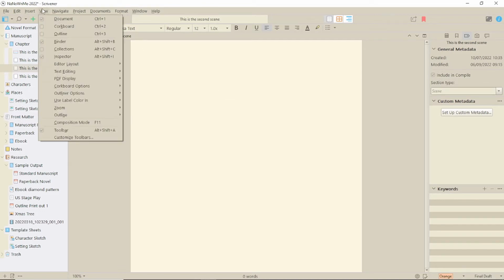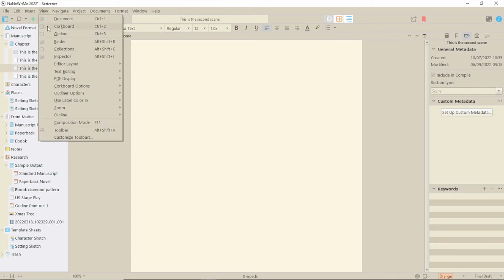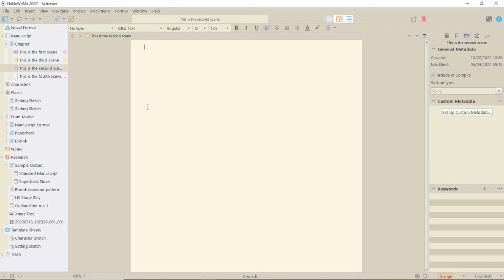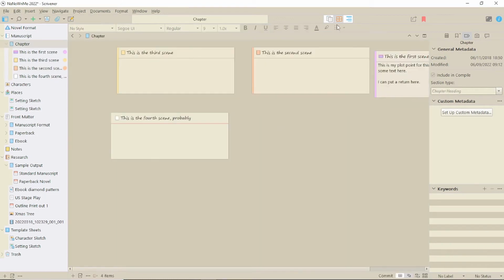Binder gives you dots of colour to the right of your binder items. Icon gives the icon the colour. Index cards gives you the icon and a bar of colour on the corkboard if you toggle this on in the corkboard menu.